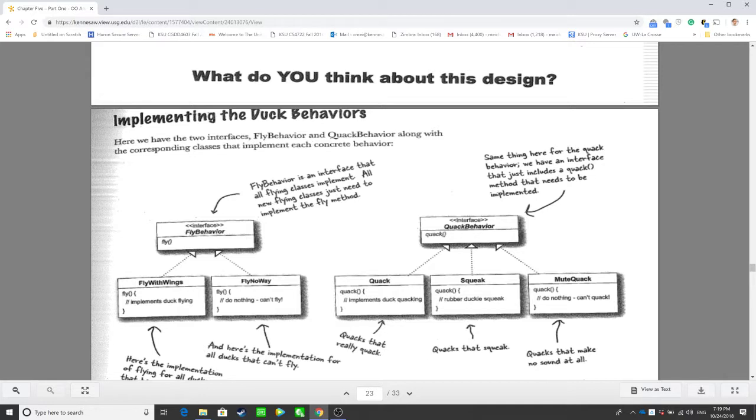Because we are trying to say these things constantly change. Not every duck can fly. We are eating a lot of ducks, but not every duck can fly. Not every duck can quack, and each duck flies differently, and each duck quacks differently. So that's the difference there.